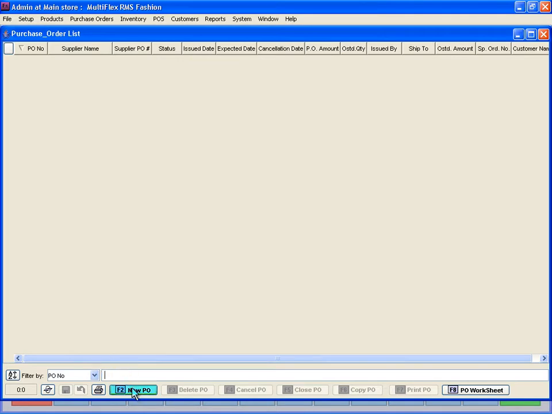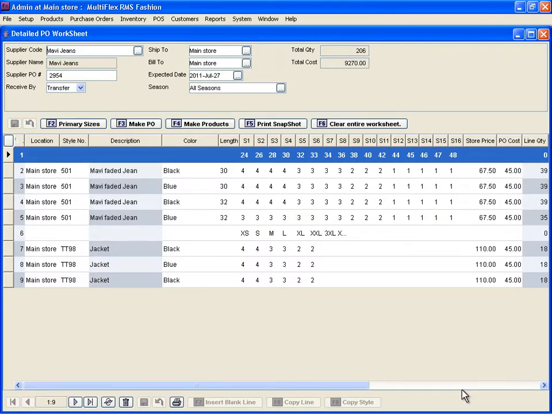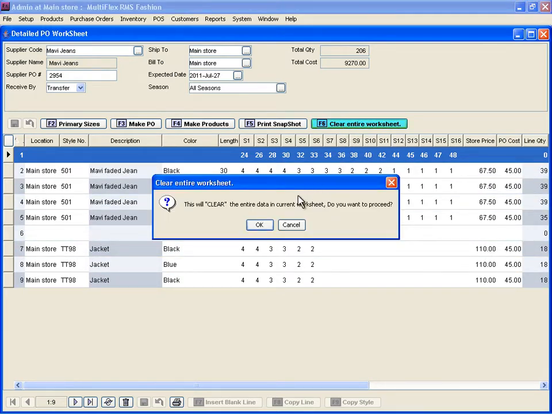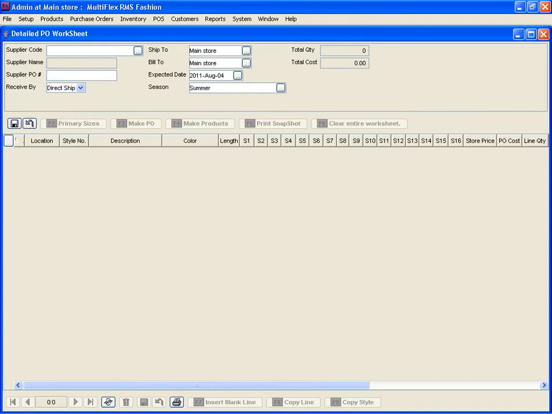An order can be entered in one of two ways: New PO or by using a PO worksheet. This is how a PO worksheet looks. Worksheets are easier and faster, especially for large data entries. Let's clear it and create a new one.